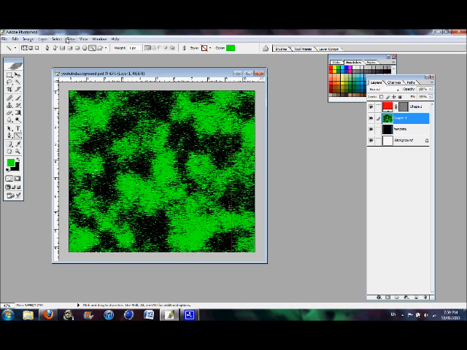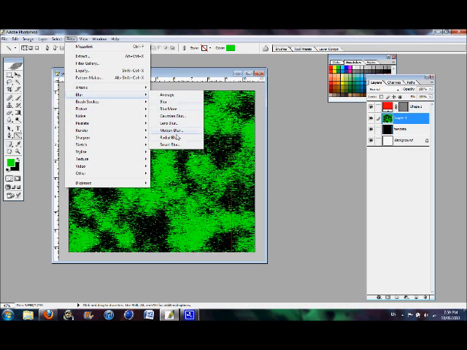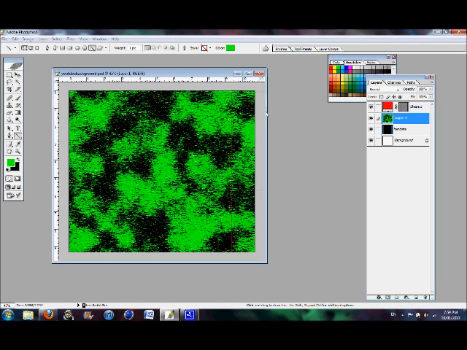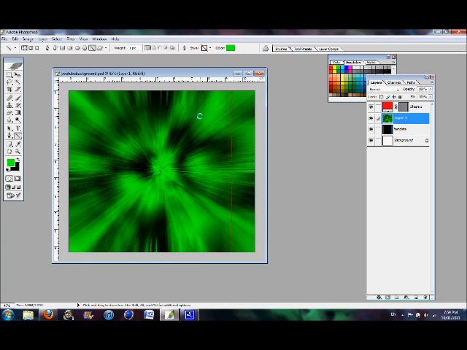Then go Filter, Blur, Radial Blur, change the amount to 100, change it from spin to zoom, and change the quality to best. Click OK. Now it takes a little while to render here, and then it'll look pretty cool once it's done. Let's see, yep, there we go.